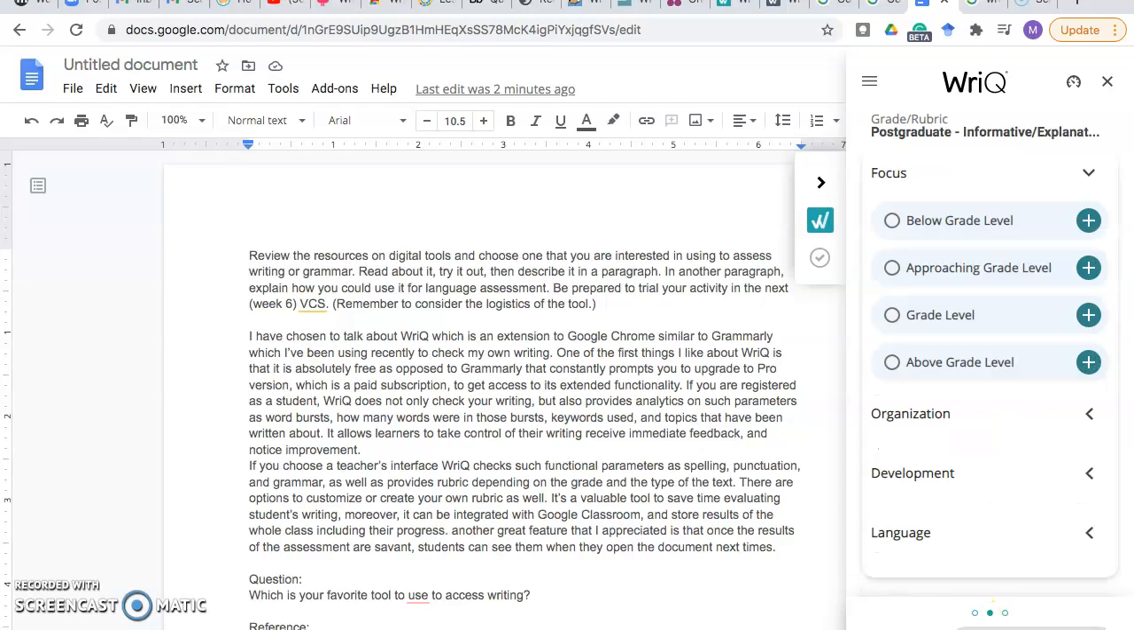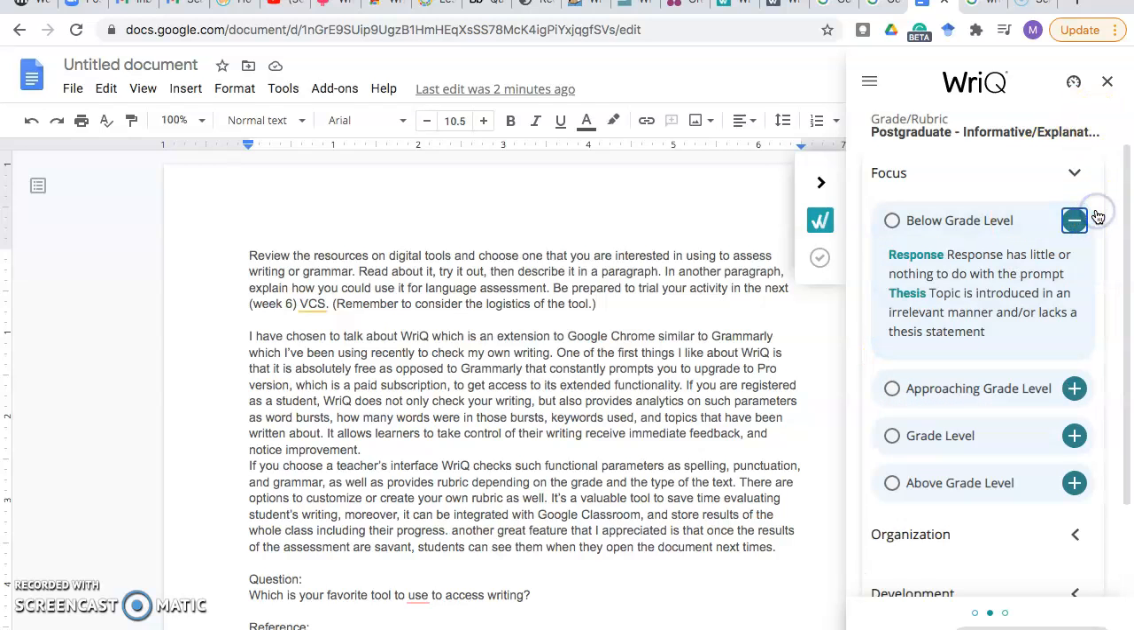And then we continue to rubric, and you can see that there are 4 parameters that the rubric is comprised of: focus, organization, development, and language. And you can grade it by 4 different levels. So it's below, approaching, at the grade level, and above the grade level. And if you click on the plus, you will see the extended version of this rubric. And it analyzes both response and thesis.